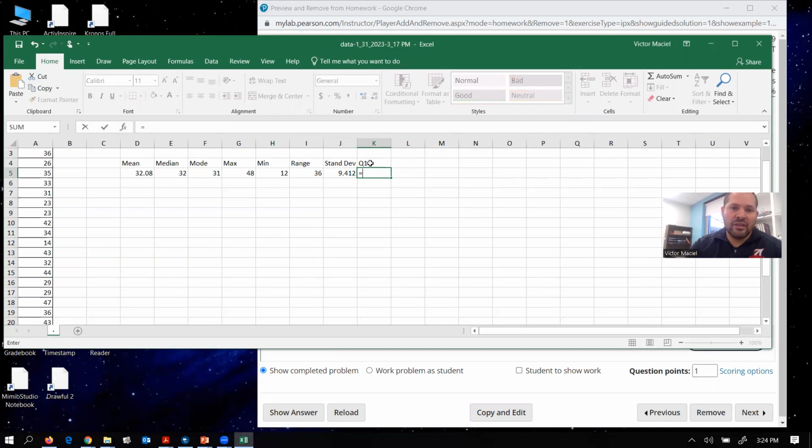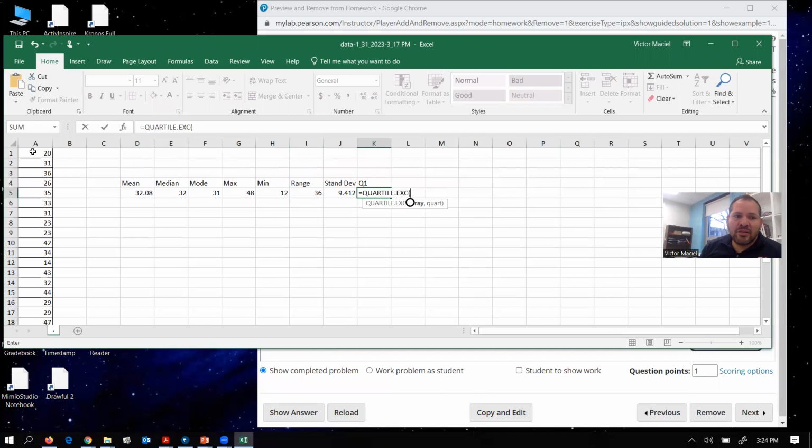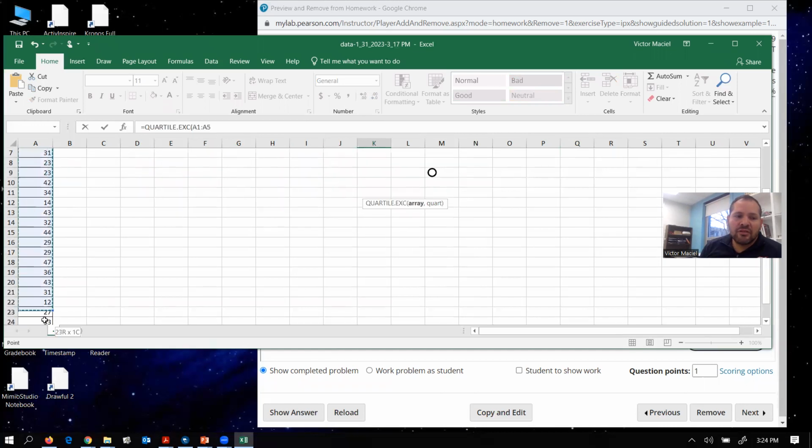And to find that, we're going to hit equals. And because it's a quartile, we're going to type in quartile. All right. So this one is going to be exclusive. All right. So we click that one. So it's going to exclude a value and exclude the median. And so when I type in the array, what we're going to do for array, again, that's just going to be the first unit to the 25th unit. All right.